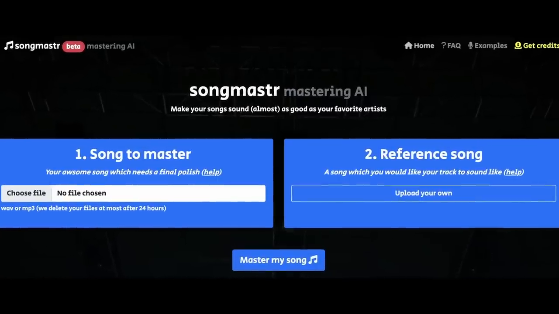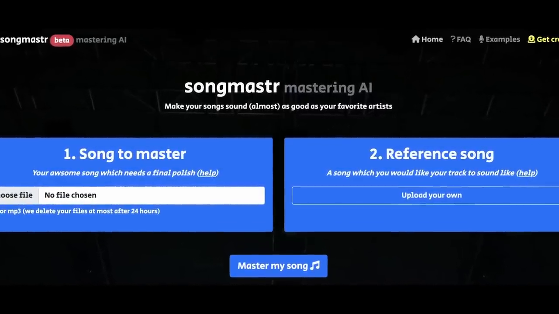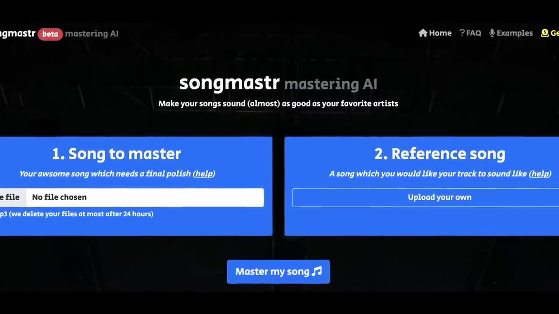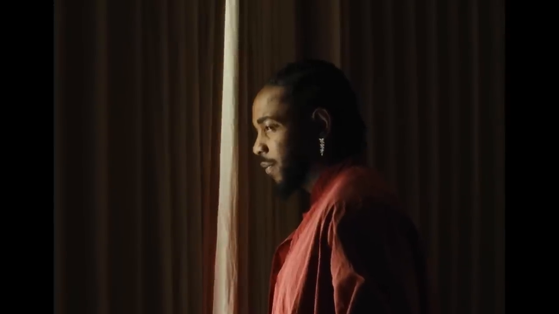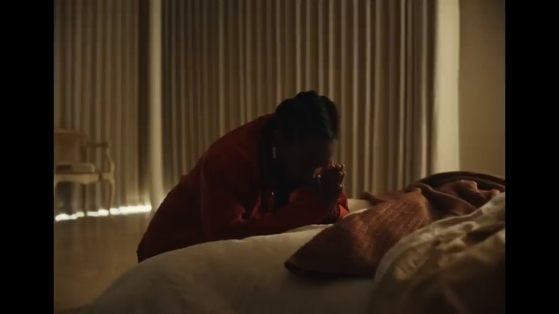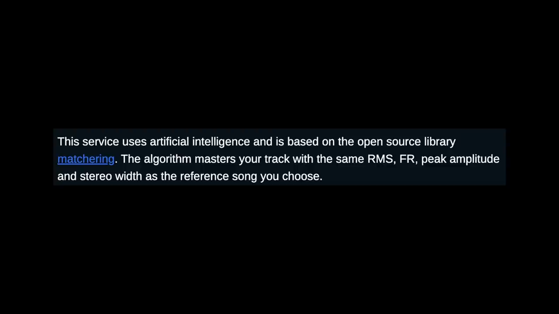Songmaster is one of these programs. It allows you to automatically master any song to a reference track. For example, after uploading your own song, you can upload a song by Kendrick Lamar as a reference track, and Songmaster will master your song in the same style as Lamar's. The algorithm masters your track with the same RMS, FR, peak amplitude, and stereo width as the reference song you chose.